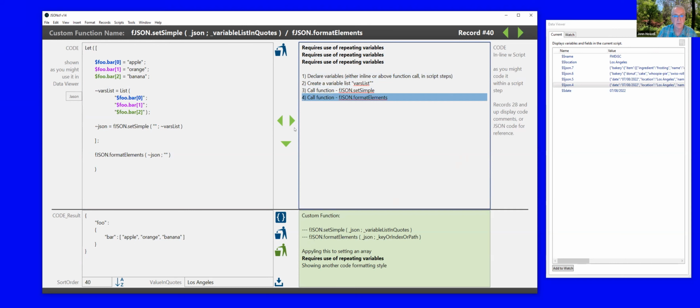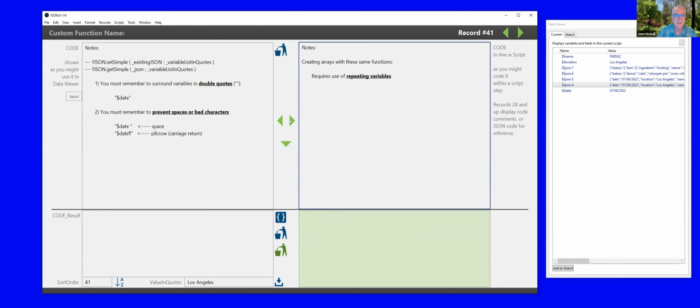So that's pretty straightforward. The basic rules that you need to keep in mind are, when you're using JSON set simple and get simple. With set simple, you might be using existing or new JSON, but the variables are going to be a list in quotes. When I use get simple, probably some new JSON, could be existing JSON that you're appending. Again, variable list in quotes. So the variables have to be in a list. They have to be in double quotes. The times that I've forgotten that, it's broken. And as we know, JSON is very sensitive.